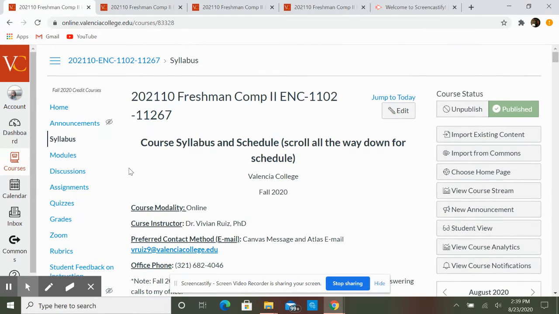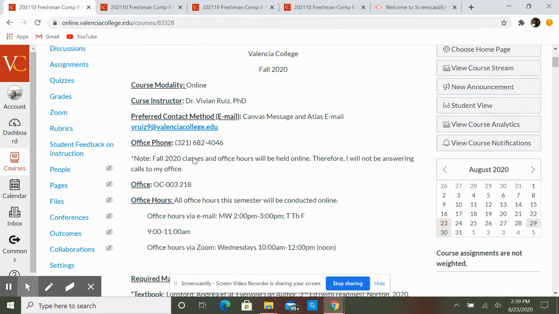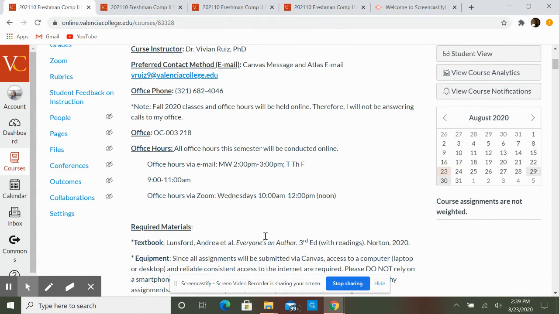All right, so if you go to Canvas, you're going to notice that the homepage is the syllabus. Please make sure that you read the syllabus, okay? It's very important. You have a lot of important information in here. For example, the office hours. I'll have office hours Mondays and Wednesdays from 2 to 3, and Tuesdays and Thursdays from 9 to 11, and then office hours via Zoom Wednesdays from 10 to 12.